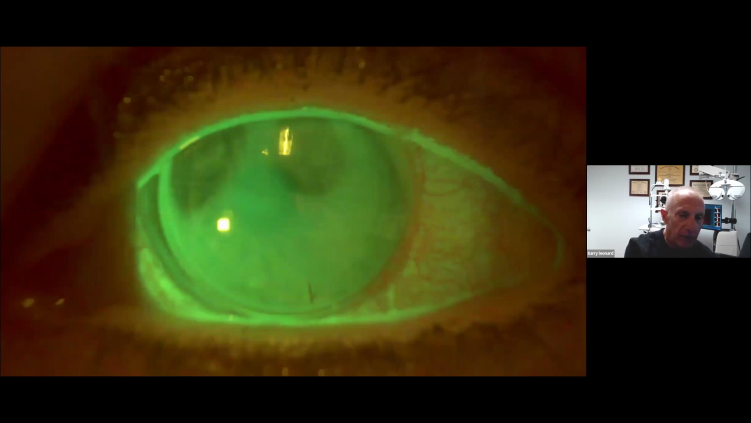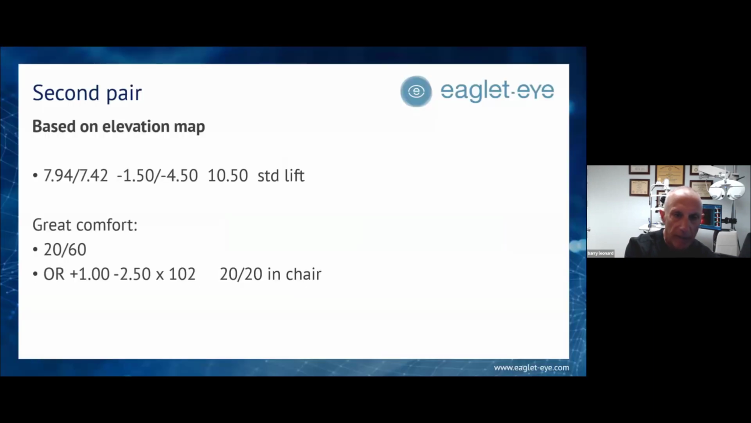It looks like things are a little more evenly based. It's got a toric marker there at the bottom. This is based on the elevation map. And again, she's now very comfortable, but the vision got even worse, from 20/50 to 20/60. I put this over-refraction up in front of the patient in the chair. She's 20/20. Boy, this should be easy.